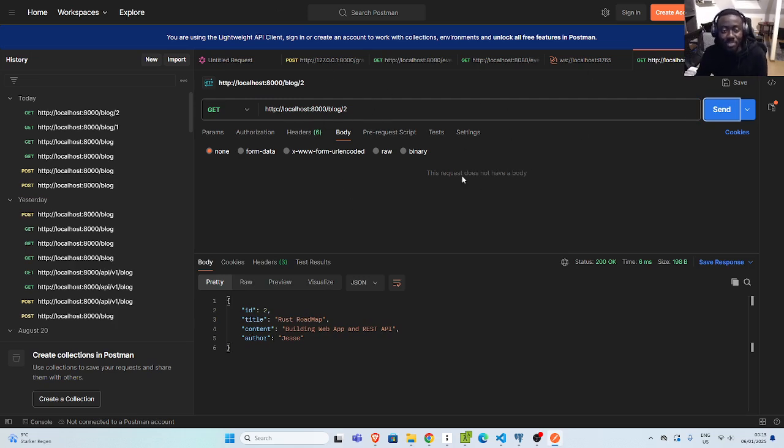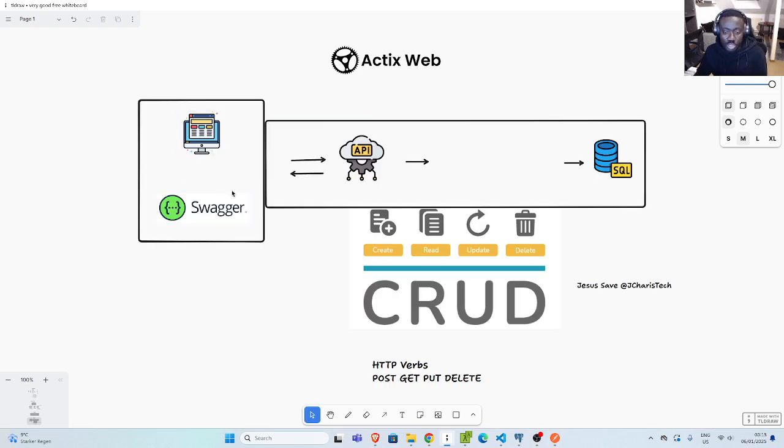Not everybody has Postman, so that is where we have to use Swagger. So in the next tutorial, we're going to explore how to use Swagger, because it's taking about 1 hour now. So we will switch, and then in the next tutorial, we'll see how to use Swagger in our app.